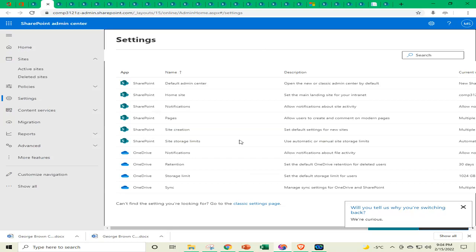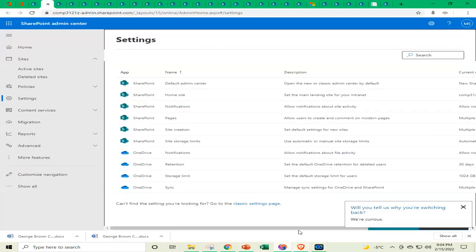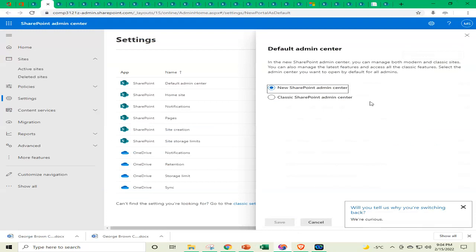Okay, so we are on the topic of the default admin center, which we have covered already. Here, in the default admin center, we can choose the new SharePoint admin center or the classic SharePoint admin center, but we will just check the new SharePoint admin center, and we can save.